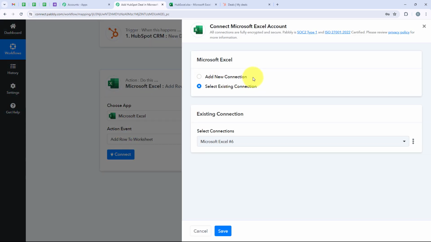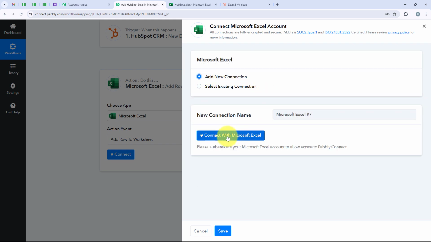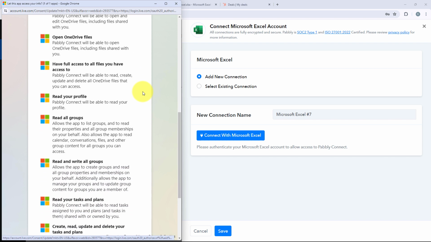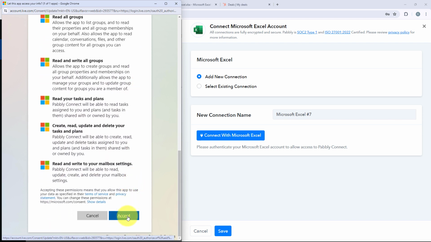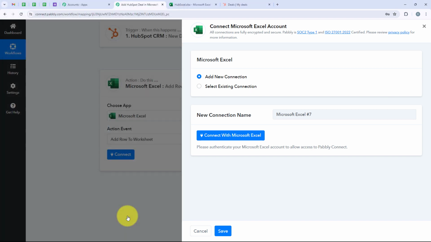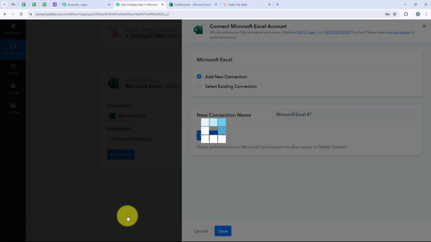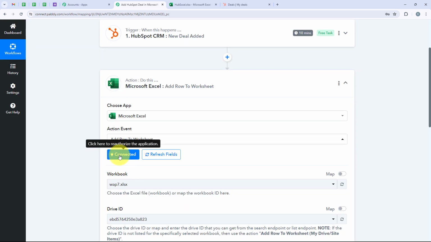And as you can see, again it is asking me to add a new connection or select the existing connection. So if you have already connected your Microsoft Excel account with your Pabbly workflow, you can click on select existing connection and then save. But if you haven't, you have to follow me. Click on add a new connection and then connect with Microsoft Excel. And then it is asking you for some permissions. So I'm going to click on accept and give Pabbly all the permissions it is asking for because my data is secure with Pabbly. You can also click on accept because it is safe. So as soon as you click on accept, you can see that you have successfully connected your Microsoft Excel account with your Pabbly workflow. And over here you can see connected.